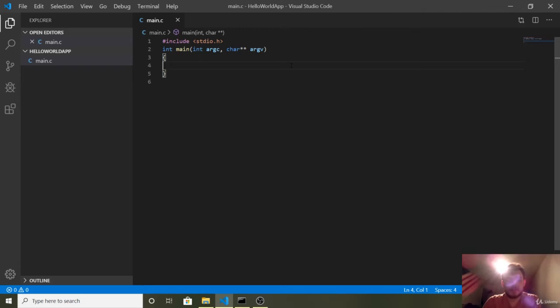Hello guys, so I'm going to explain what variables are now. In C, variables are basically places where you can put values and store information in memory.